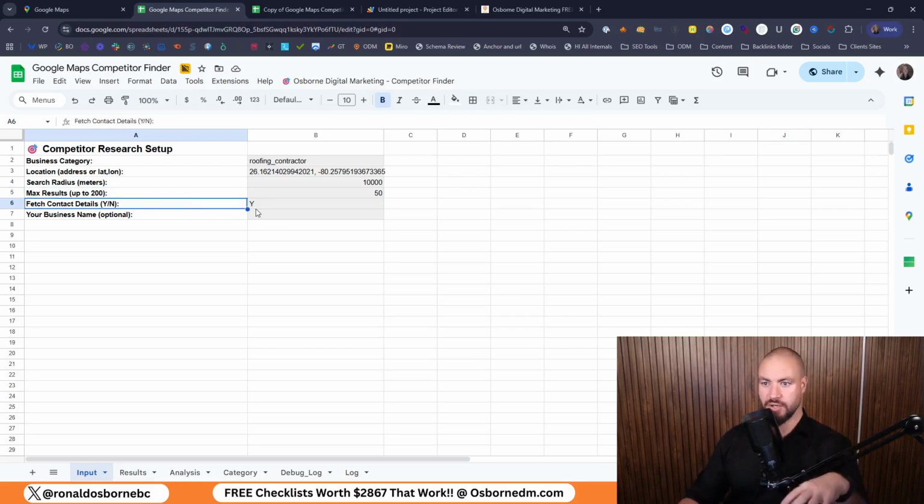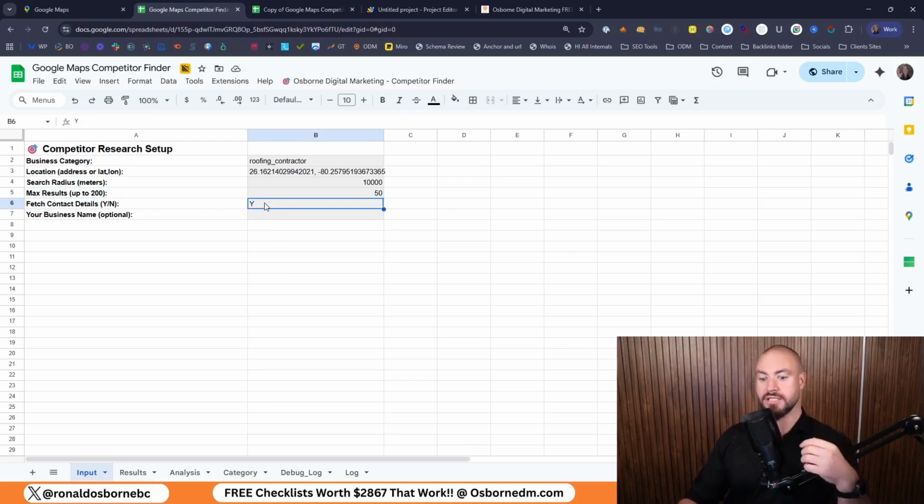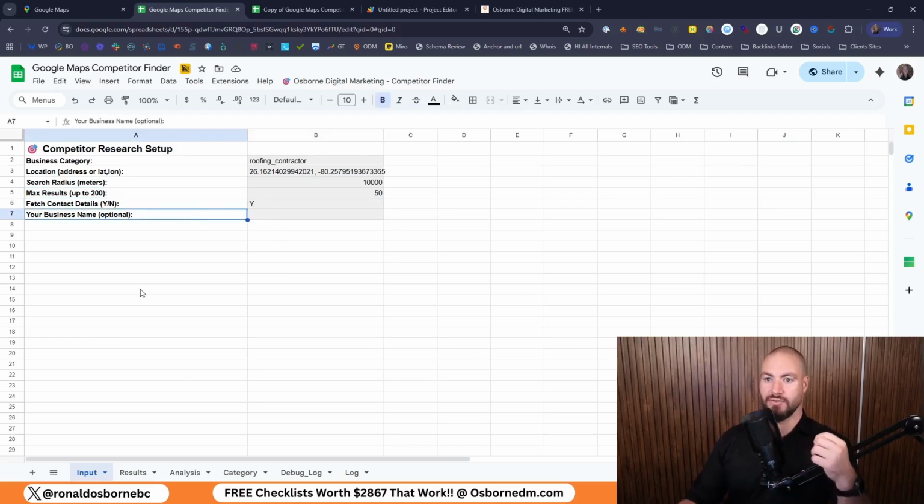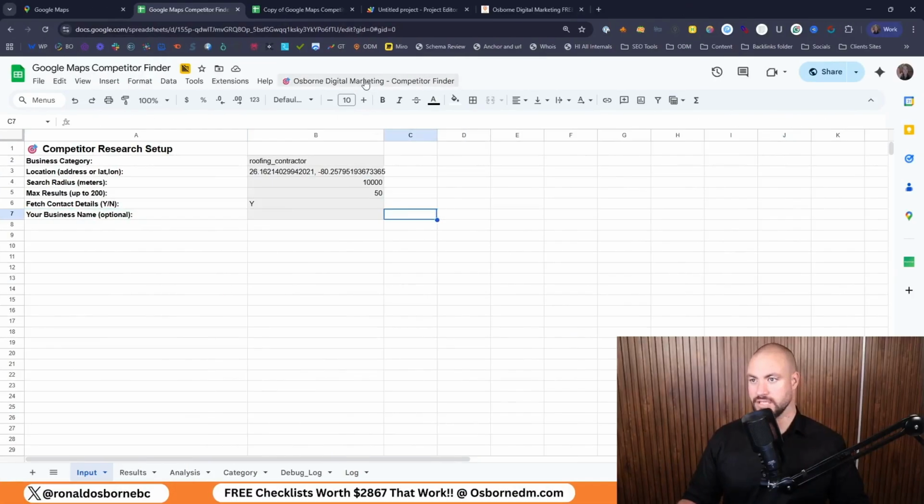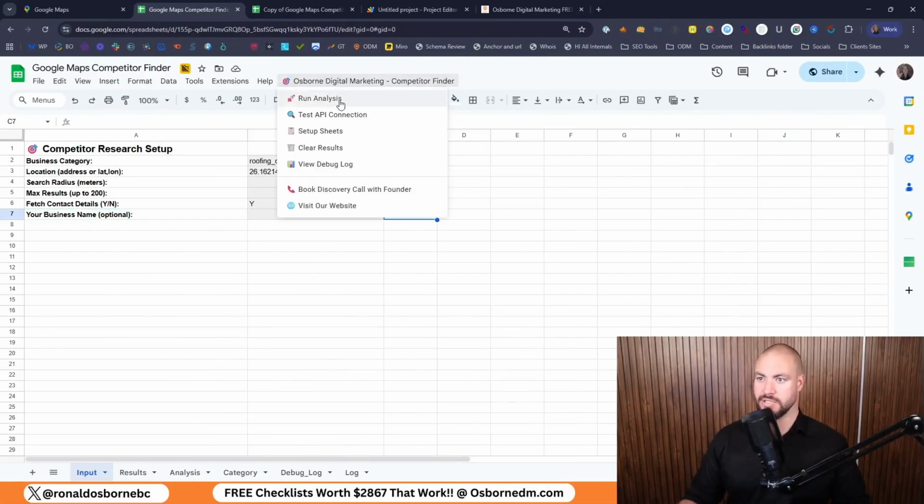So then you've got fetch contact details. You can do yes, it'll pull the place ID and everything like that for you. Business name, optional. Look, this is hit and miss because it depends on how they've entered the details. Okay, so once we've done that, all we need to do is come up to the top here and go run analysis.